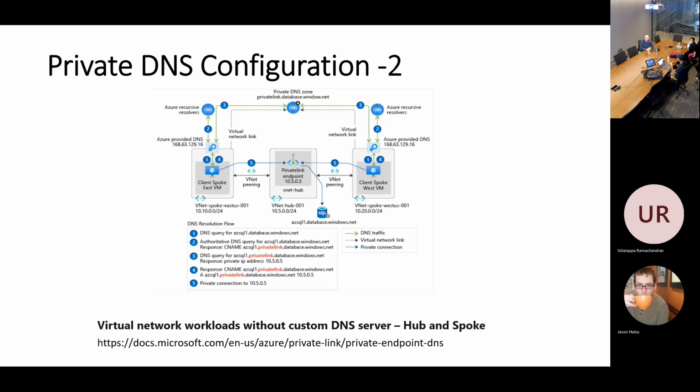Okay, then it communicates back. Same exact thing happening on the other side. It resolves the public DNS with private DNS, and then it gives the private IP to communicate. But if you look at it over here, there is a VNet peering, right?